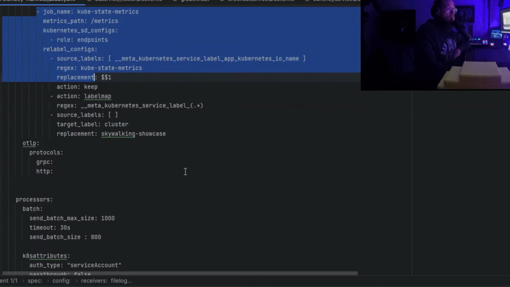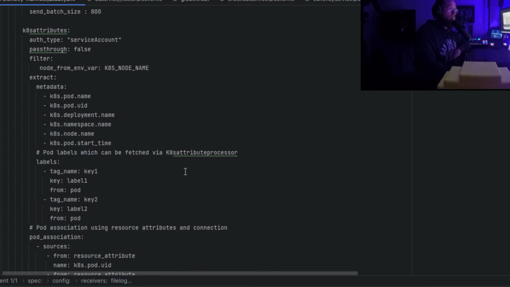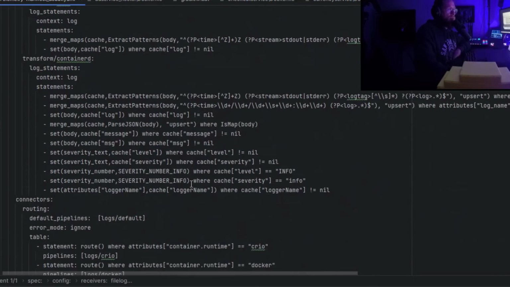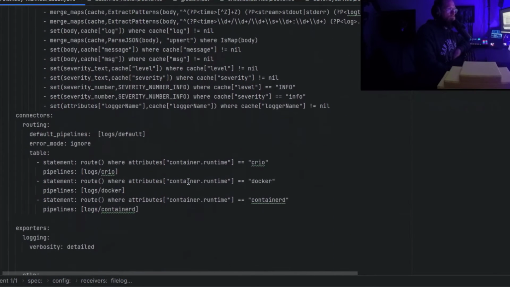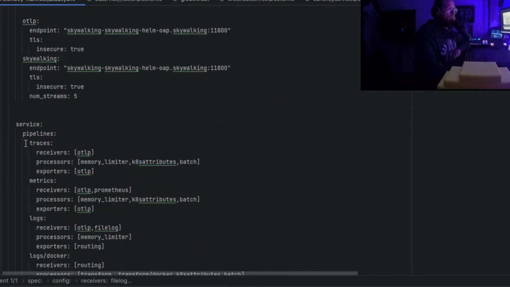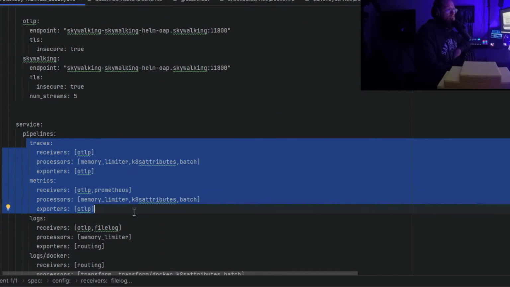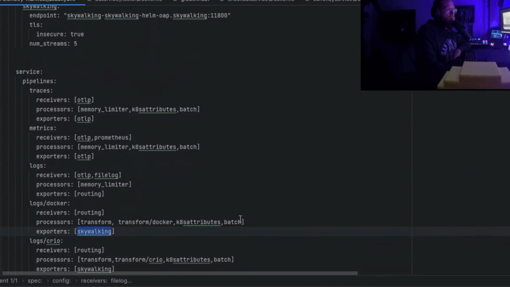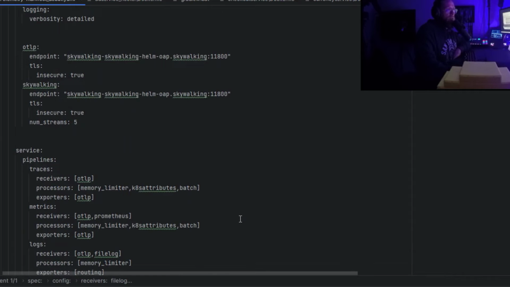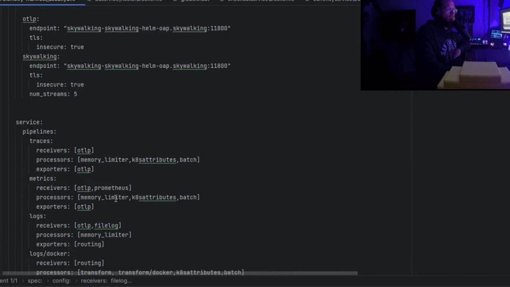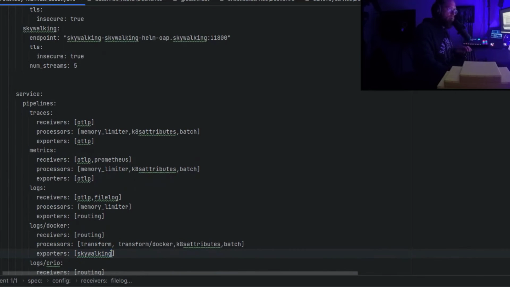So what is this pipeline doing? Well, it's very, very simple. There is some log transformation, which I'm not using so much. But what is important here is the traces and metrics. For logs, sending to SkyWalking has a specific exporter, but for some reason it is not working. So I will try to change it with OTLP. Let me do it right away.